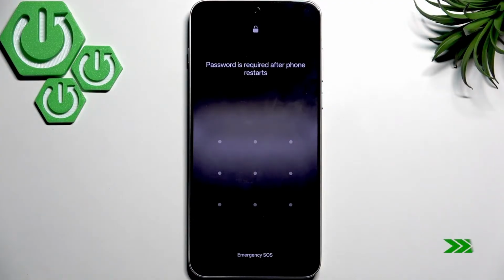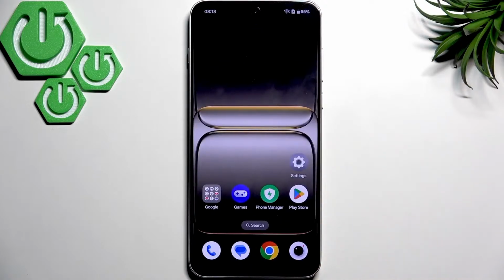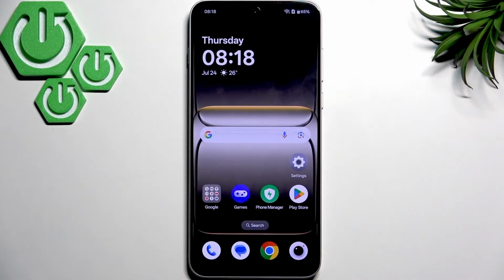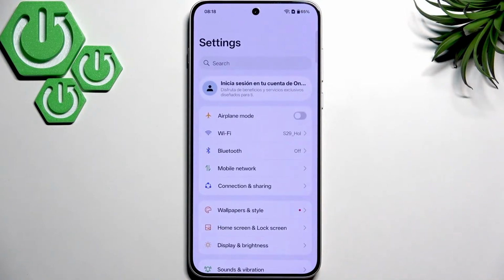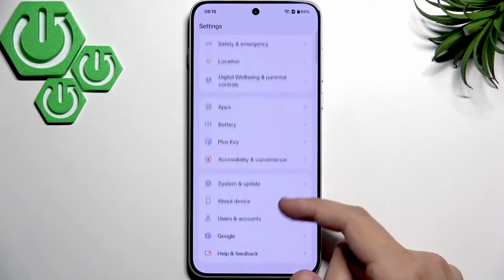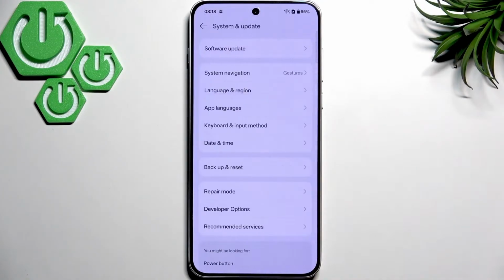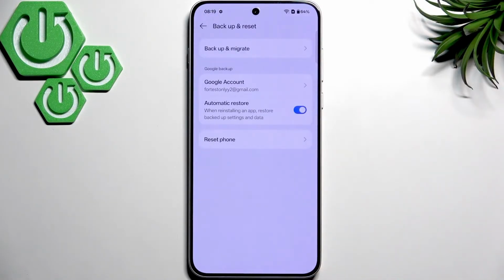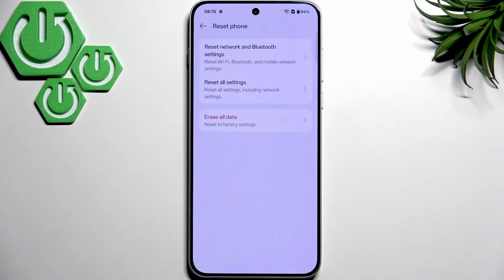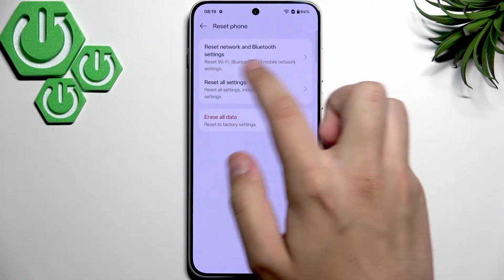Now after the restart, what you guys can do is try to reset your device if the problem still persists. So go over to settings, and in here you need to scroll all the way down until you guys see system and update. Now here we need to select backup and reset, and here click reset phone. Now we won't erase all data, we will only reset network and Bluetooth settings.